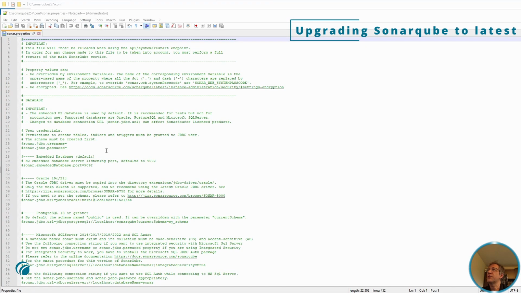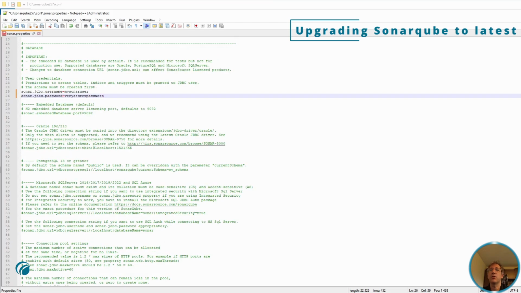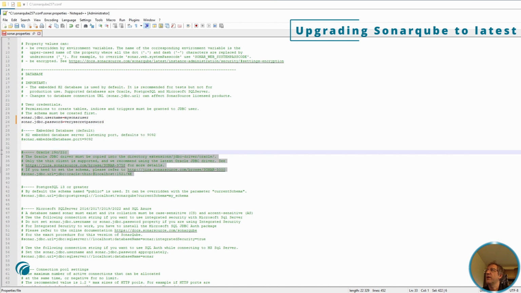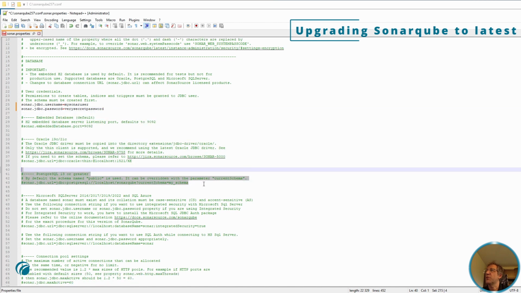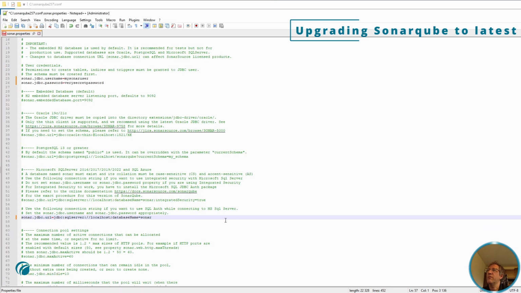So the first two settings you absolutely need to have is the username and password, which is how SonarQube connects to your database. So you need to uncomment those two lines and enter the username and the password. Please don't copy my password. So in my scenario, as you can see, you have the possibility for an embedded database, an Oracle database, a PostgreSQL database, a Microsoft SQL Server database, and in my scenario, it's a Microsoft SQL Server database.